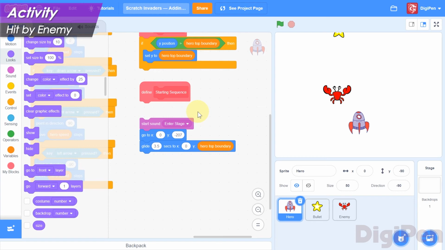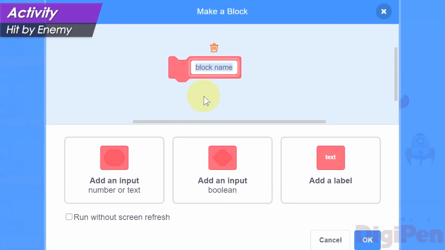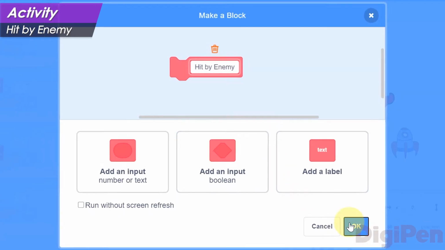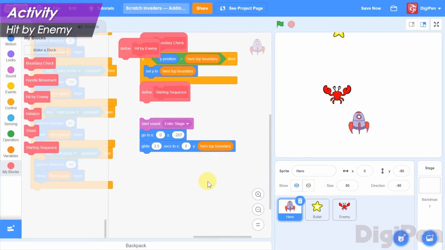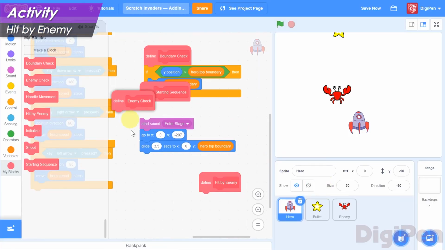With the hero sprite selected, click the pink My Blocks category on the left, and then click the Make a Block button. Name the function hit by enemy and click OK. Click the Make a Block button again and name the new function enemy check. Let's write the hit by enemy function first.